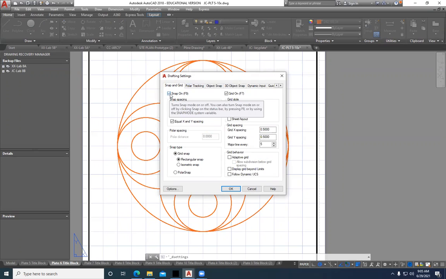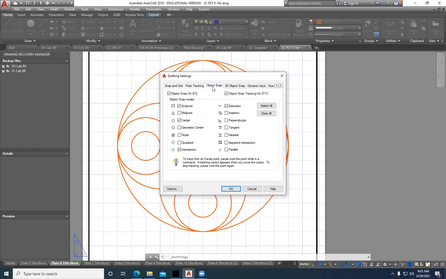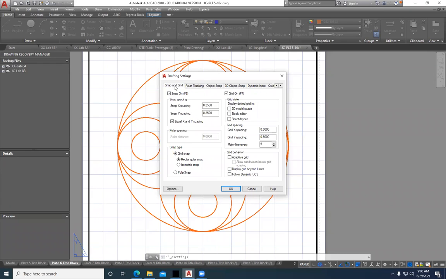And so you want the snap to be on, you want the grid to be on, enable polar tracking, and you really don't need O snap. And so I'm going to turn off the O snap because it will have a tendency to gravitate to endpoints, centers of circles, and intersections. Whereas with just the grid and the snap, that should be enough.